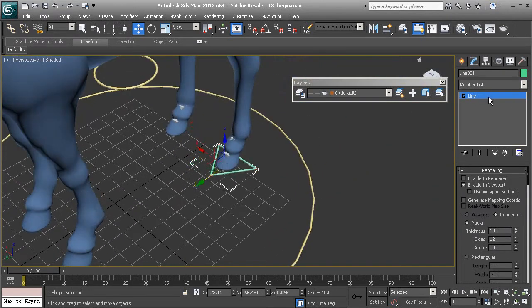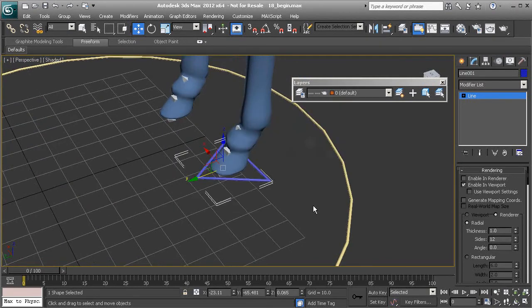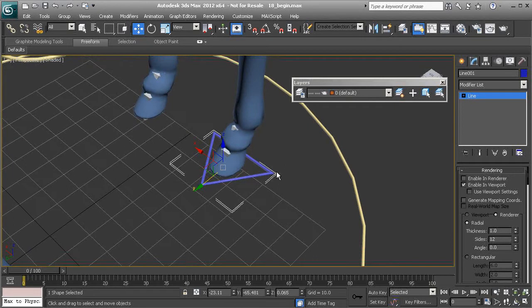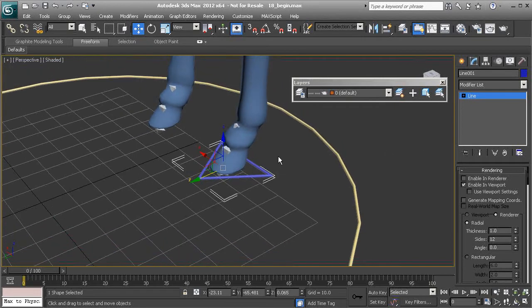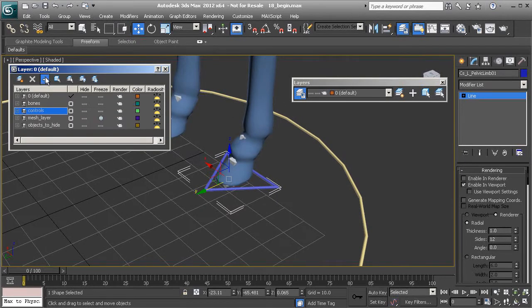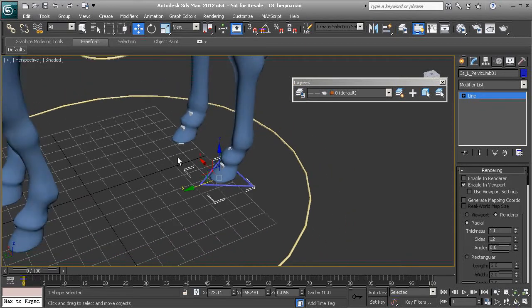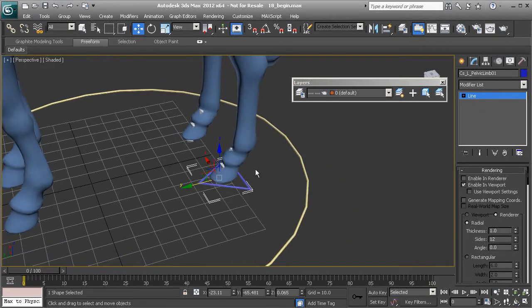All right, great. So next we can go ahead and choose the blue color for this object. I'll just use a pure blue. And I'll go ahead and rename this to CSL pelvic limb 01. Great, it is a control, so let's go ahead and add that to the controls layer. And now we can have this object linked to our global control.